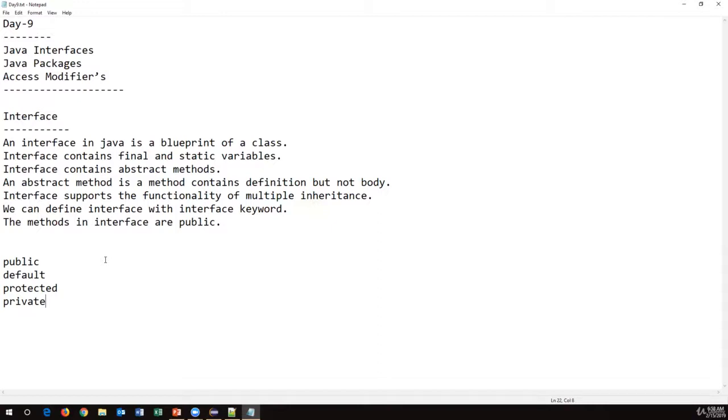Okay. So here, public is the highest level. Public is completely open, so we can access it everywhere. Default is a little lesser than public. Protected is lesser than default. And private is completely restricted. We cannot access it anywhere other than the class. So when you compare with public, default is a lower one. When you compare with default, protected is still lower. And private is lower than all the other access modifiers.